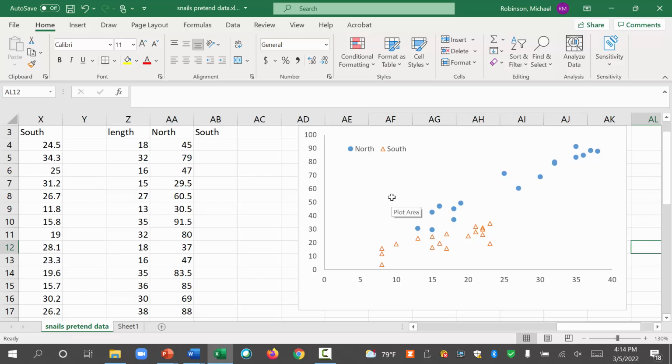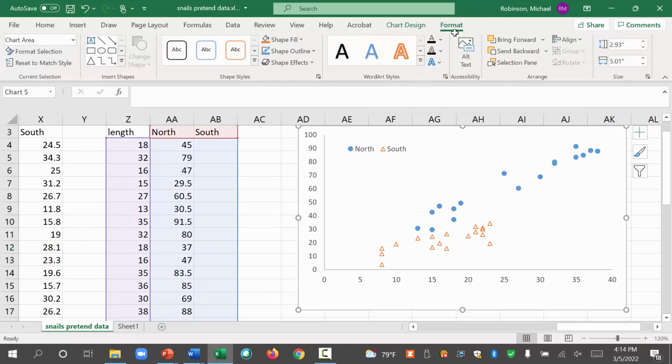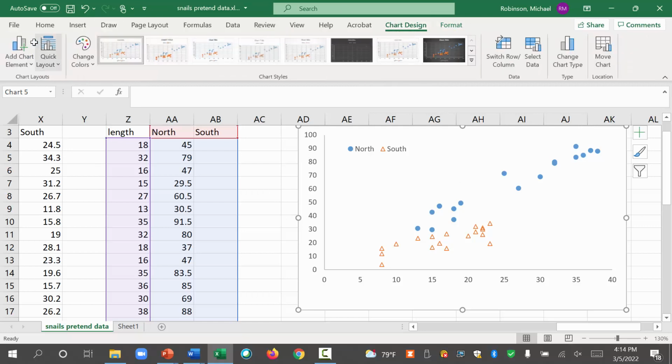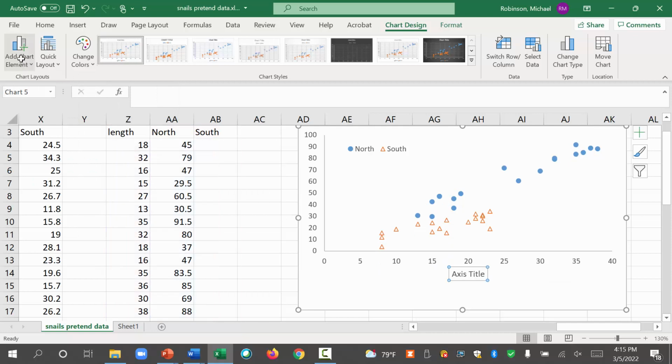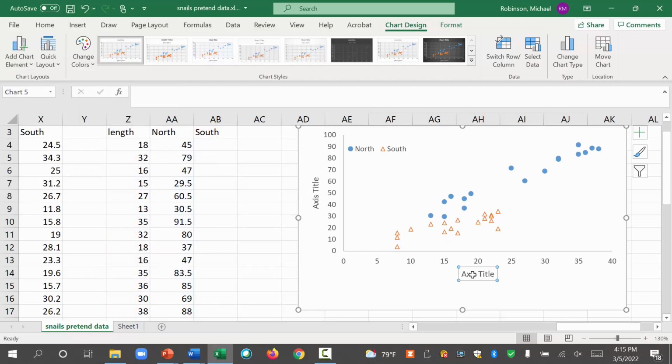Okay, so then let's see. What do we have to add? We have to add axis titles. So chart design, add chart element, axis titles. We want to add primary horizontal and primary vertical. The primary horizontal is going to be length in millimeters. Primary vertical, just double click on that, and this is going to be mass in grams, and then I'm going to delete the rest of that there.